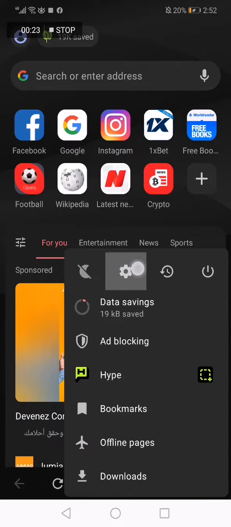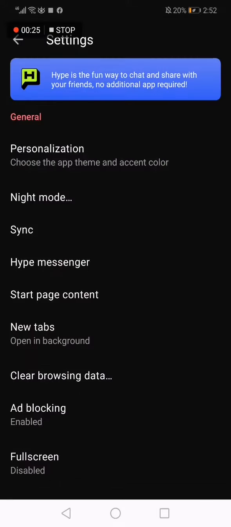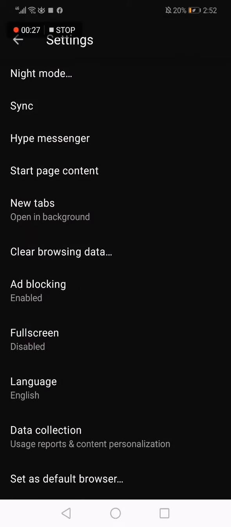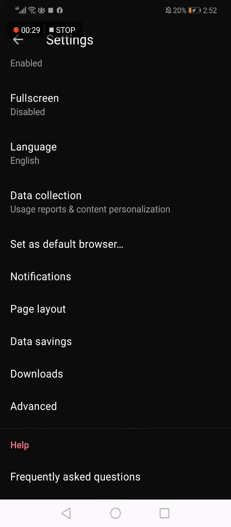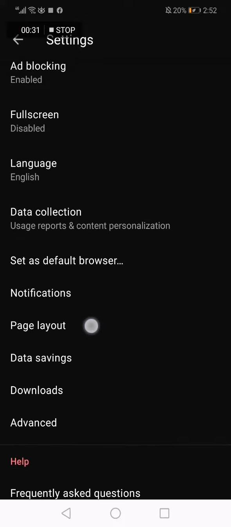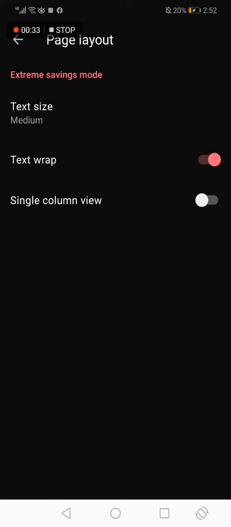Now click here and scroll down until you find page layout. Click on it, and here you will find text wrap option. You can disable it from here easily and fast.